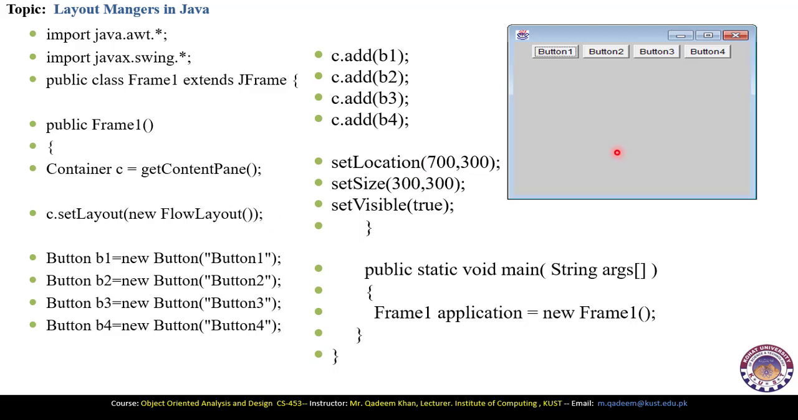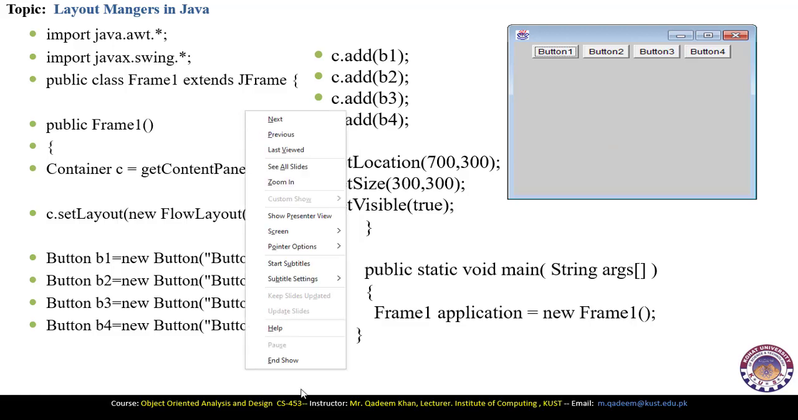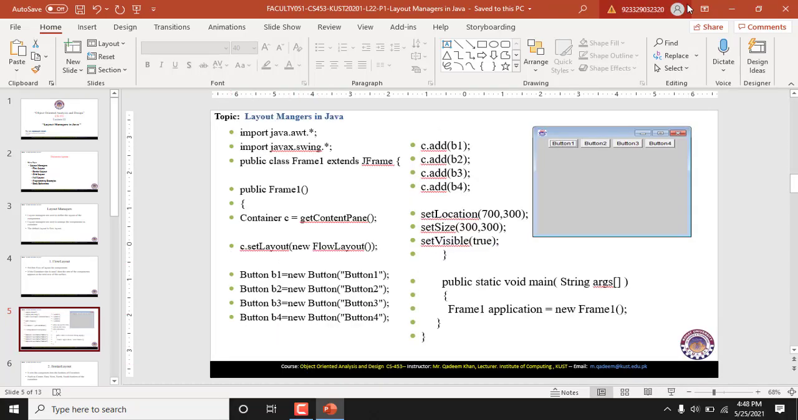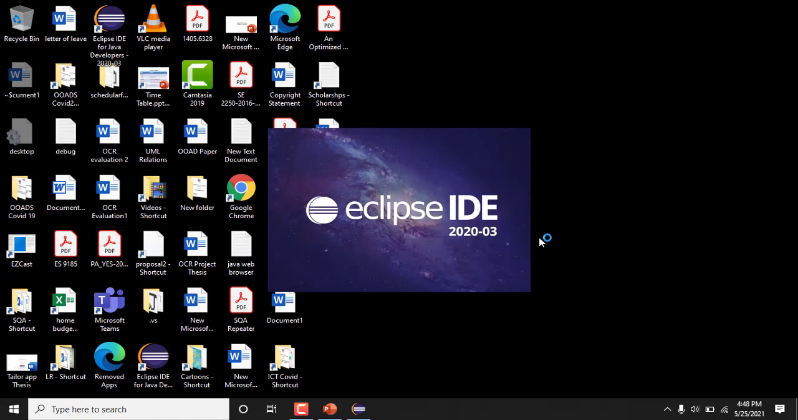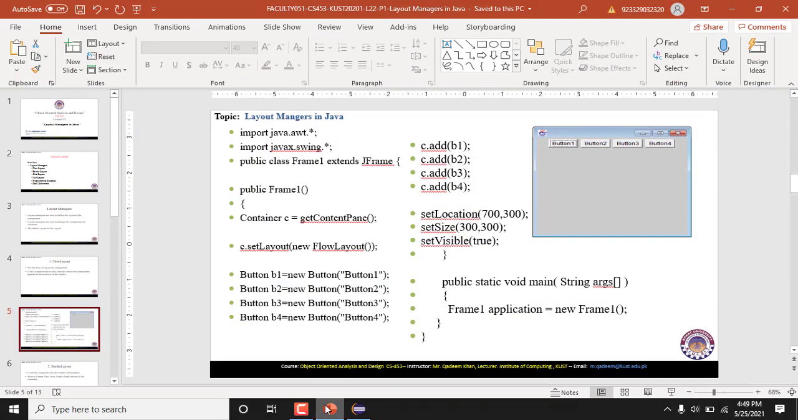Dear students, we will execute this code. For this purpose, right click here, exit the slides, and start your Eclipse. My Eclipse is here, which is the 2020 version. So you have to download the latest version of Eclipse, because it will support many plugins and also libraries. So this Eclipse will help you to perform rich programming in Java. Meanwhile, our Eclipse IDE will be available, and it is now starting.